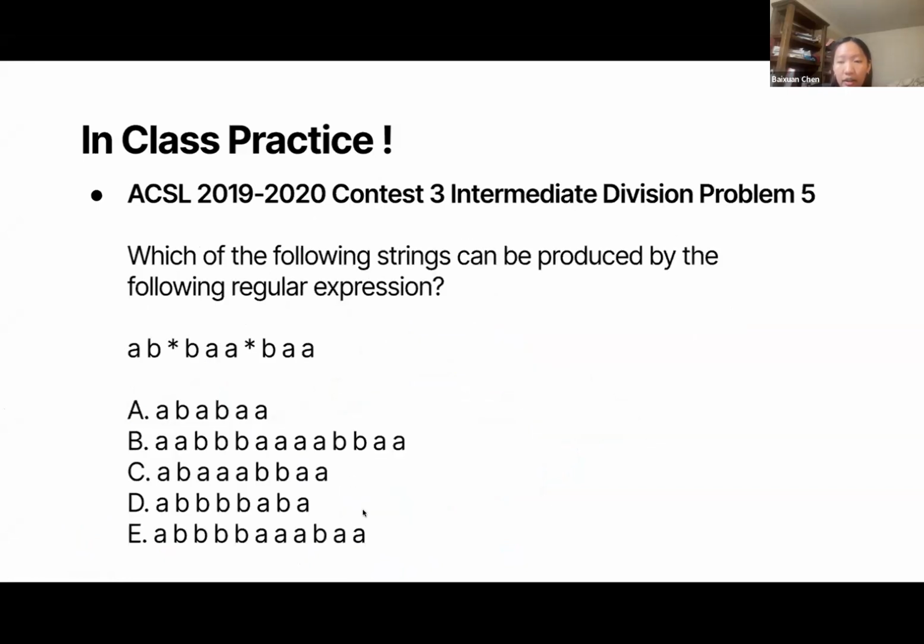Okay. Try this question. Oh, class ends at 7:30. Sorry, it's a little bit over time. So instead of doing this question, we can save it for later. It'll be in the Google Drive, so you guys can still see this question later.